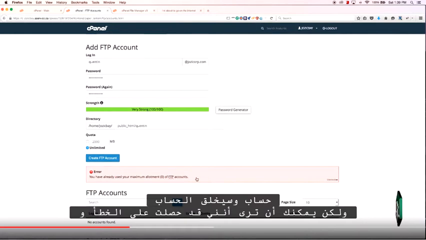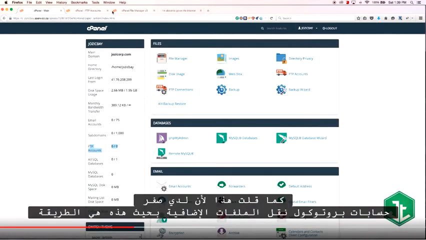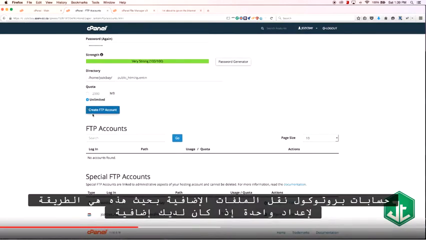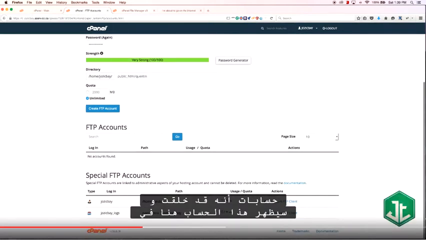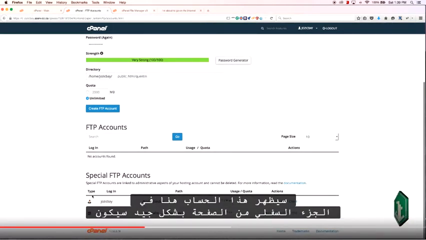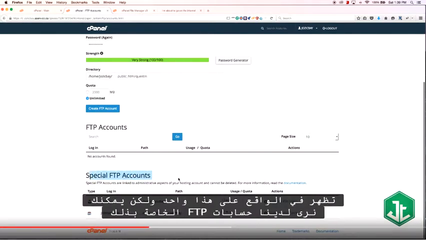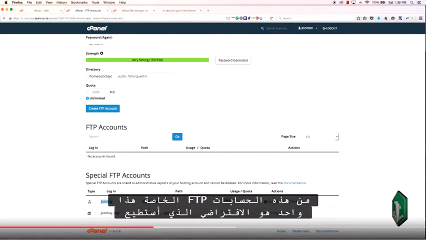But you can see I've got the error, and like I said, that is because I have 0 additional FTP accounts. So that is how to set one up. If you do have additional accounts, it would have created it, and that account would appear down here at the bottom of the page. Well, it would actually appear on this one, but you can see we've got special FTP accounts. So out of these special FTP accounts, this one is the default one that I'm able to use.